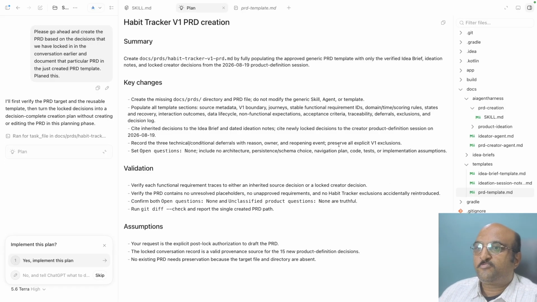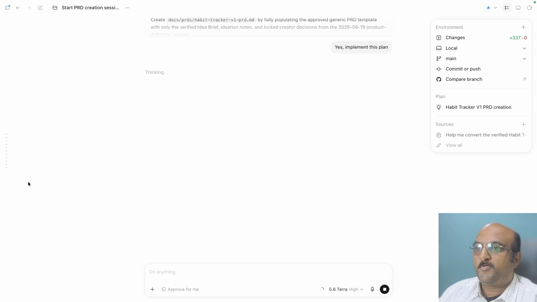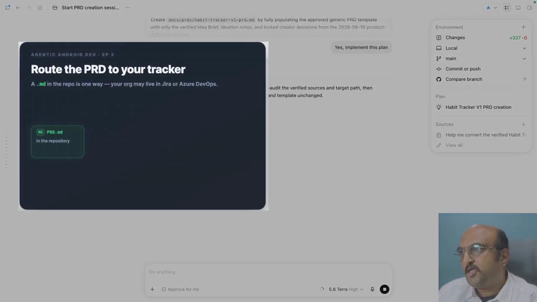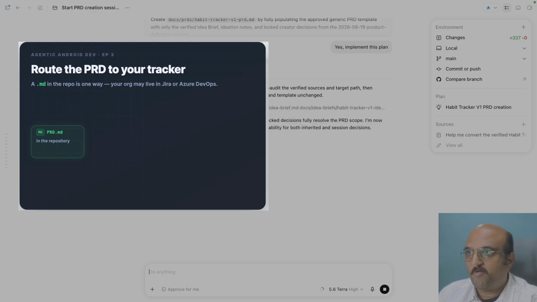Let me go through this. Yeah, implement this plan. The product requirement document in this case, I am creating in a .md format file in the repository itself, which is part of the code base. In your organization, most likely that might not be the case. You might be using Jira, you might be using, say, Azure DevOps, ADO. In that case, this might not work.